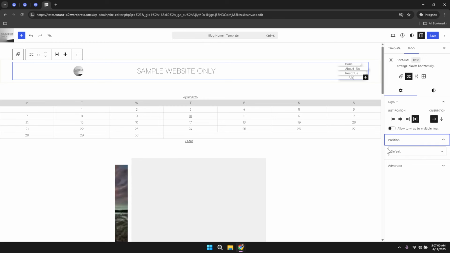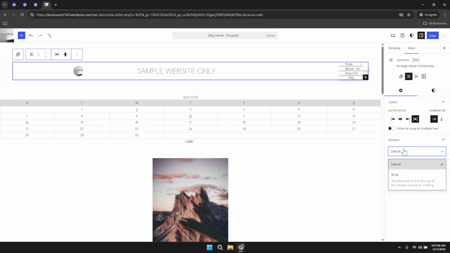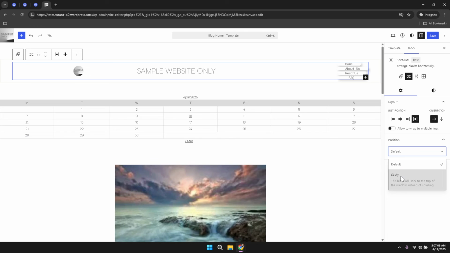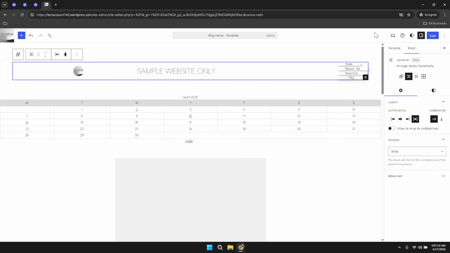The next step involves interacting with a drop-down menu that appears in the Position options. Click on this drop-down to reveal a list of placement choices available for your header. From within the list of options, choose the setting identified as Sticky. Selecting Sticky will configure your header to remain at the top of the screen as users scroll through your website content. This functionality is particularly useful for ensuring that navigation menus and other important header elements are always accessible to your visitors.